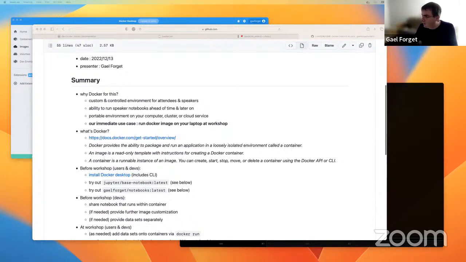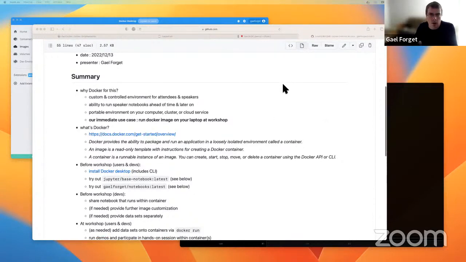So this should be in the chat now, the link. And it's a link to what's currently a branch within a pull request. At the end of this, we will edit it, and I assume we will merge it into the main repository. So once that's done, it will be on the main repository of the Julia workshop. Any other questions or comments at this stage?